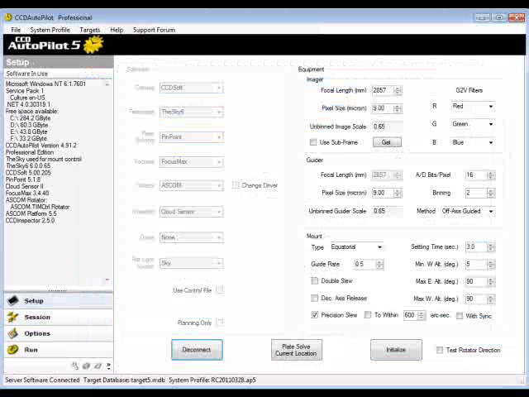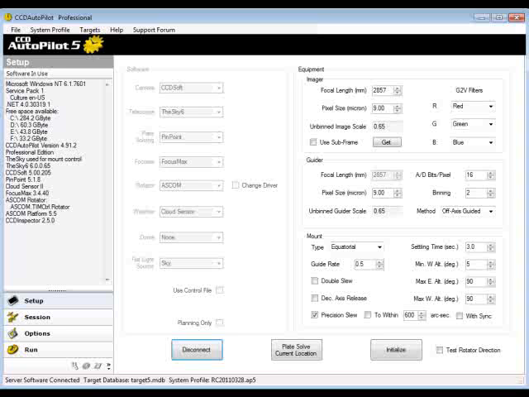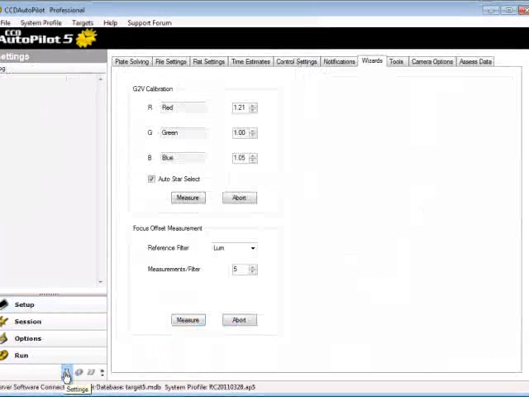CCDAutoPilot V has the capability to measure the RGB combined ratios, commonly called the G2V ratios, from a suitable star. A suitable star is one that has a spectral signature similar to our own sun. In order to measure the G2V ratio, we first begin by connecting to all our equipment as I've shown here. Now we'll move to the settings page and select the tab for wizards. The G2V calibration is shown along with the last entered data.